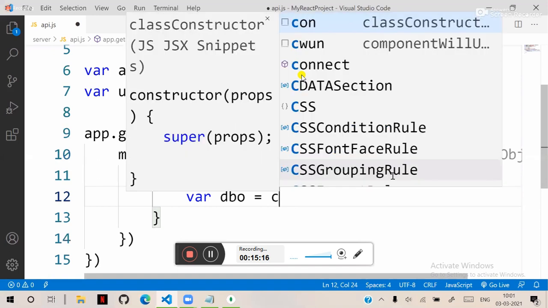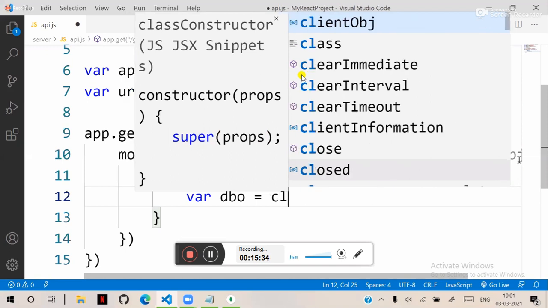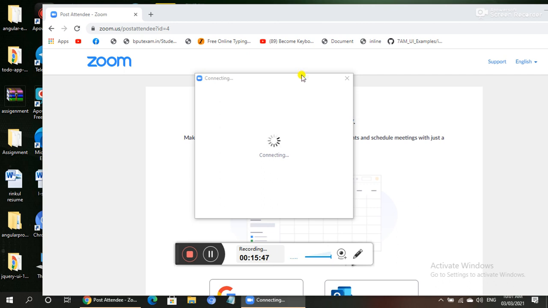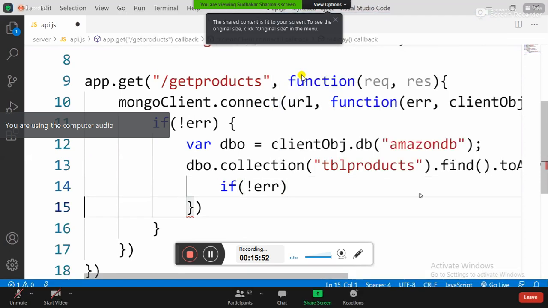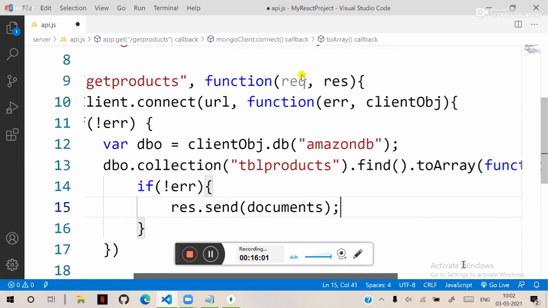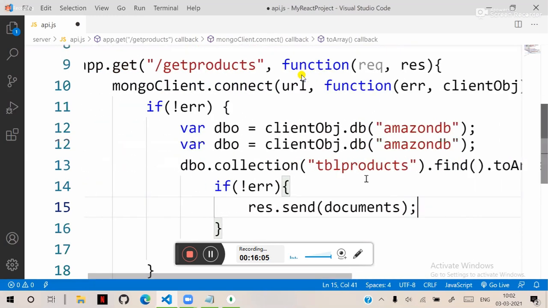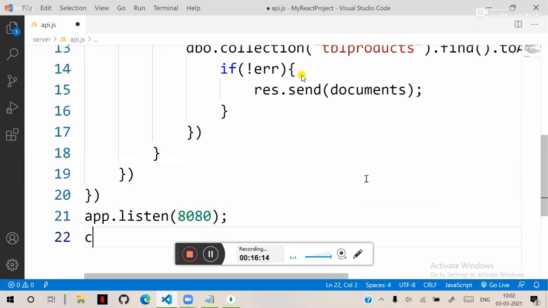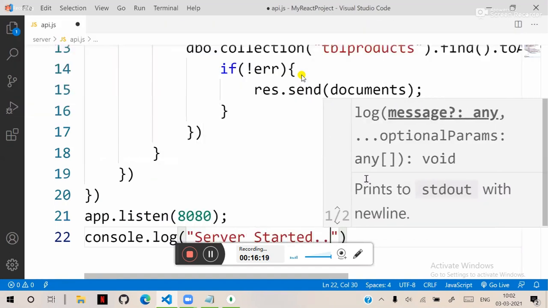Next step here. The database object has to use a collection called TBL products. In that we have to use a find. So find dot to array and a function. It should return an error if there is a problem in reading. These all are already discussed. If not error, then response dot send documents. We have to send the documents if there is no problem. And start the server. So app.listen on port number 8080 and console.log says server started. Okay, that message should display.